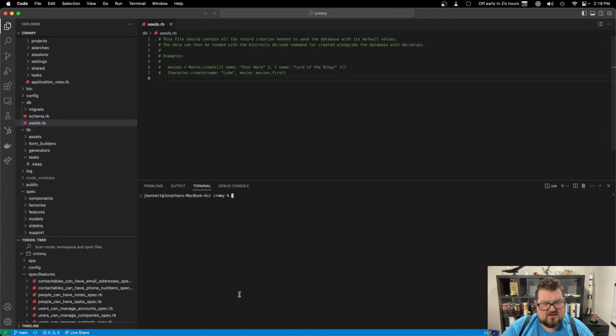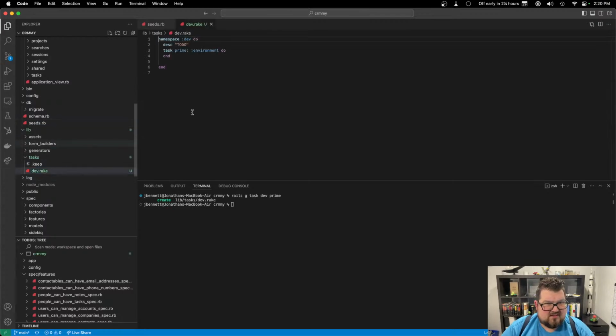What we're actually going to do is make a new rake task that we can run time and time again and just continuously build out this seed information. So in here we're going to do rails g task. We're going to call this dev, and it's going to be priming the database. Nothing special with that. That's just what Thoughtbot has called it.